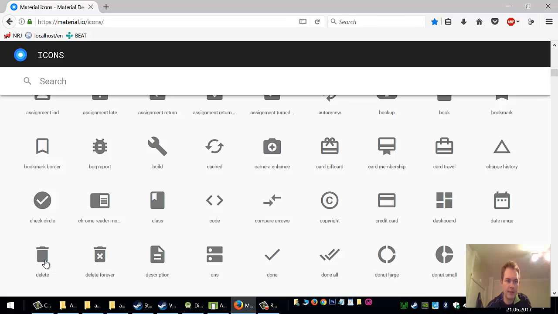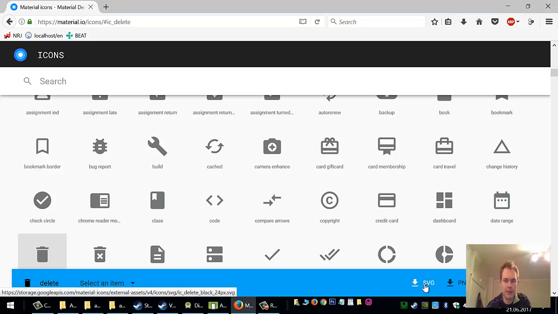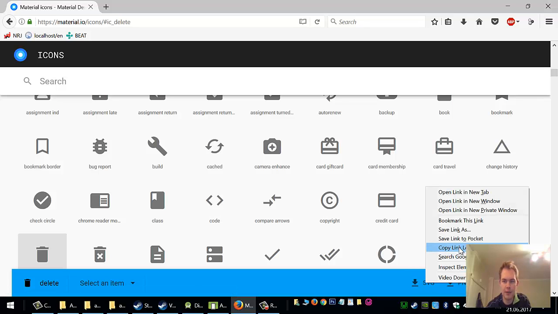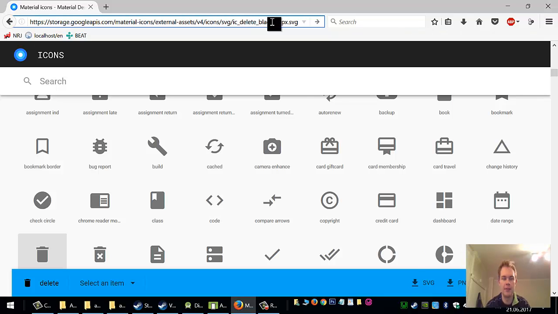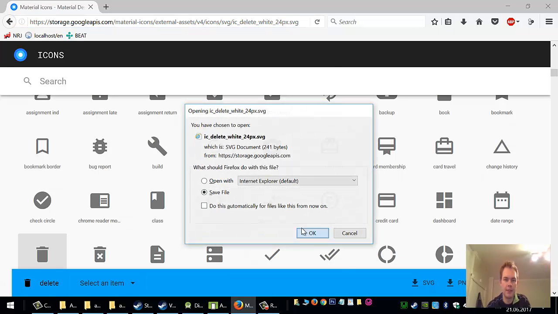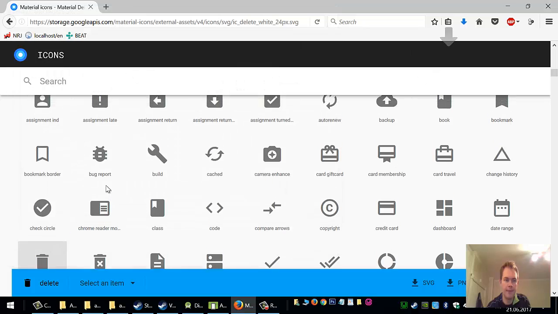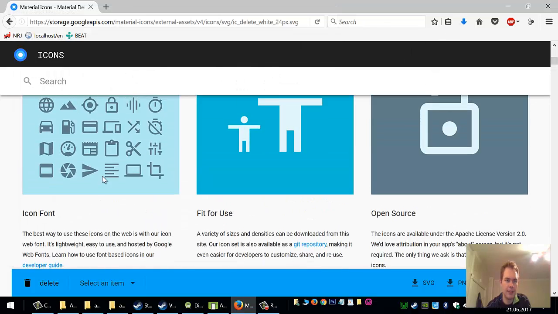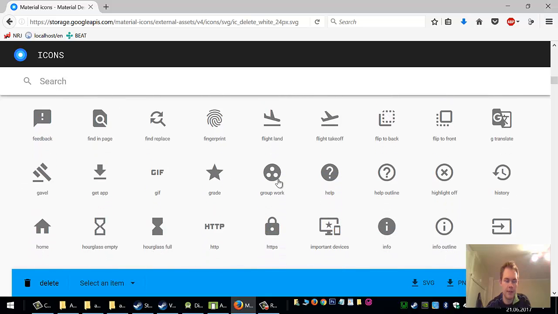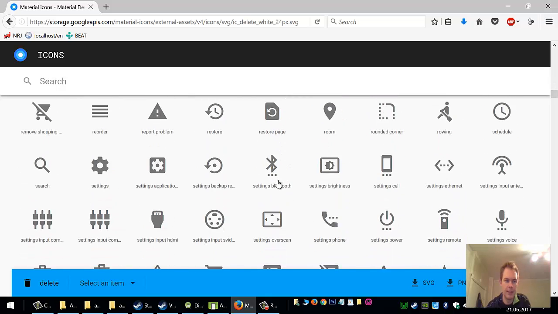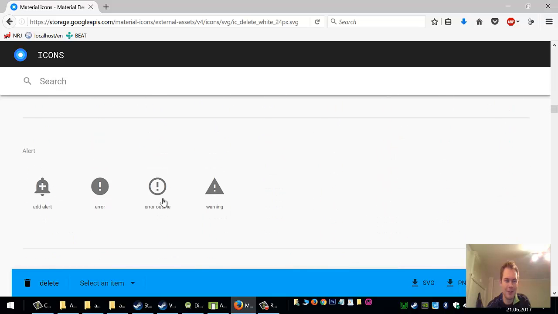Here's delete. So just click on SVG here, right click, copy link location, paste, and remove black and replace it with white. And you will save that file. And I did the same with the plus icon.